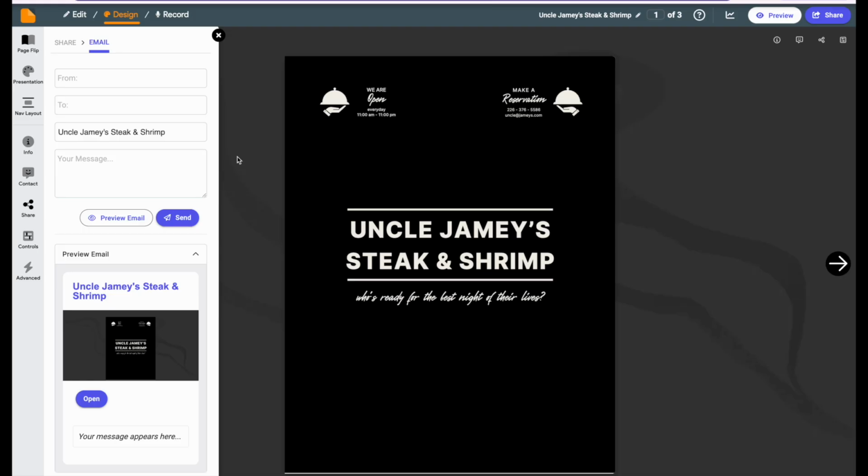Email sharing enhances the action stage of the reader's journey. By letting readers send your booklet with just a click, you empower them to easily spread your content, grow your audience, and increase engagement. And that's it for this tutorial.